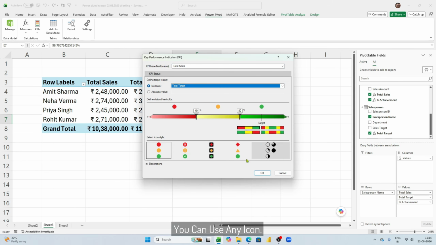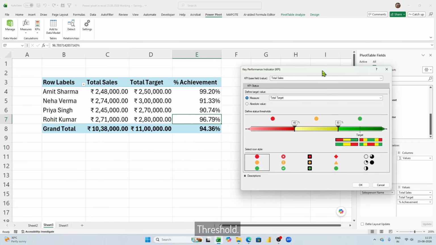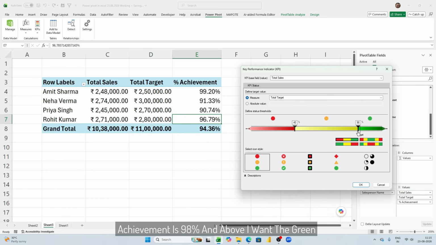So I will use, you can use any icon. I'm using the first icon for now, and I can set the threshold. So let's say if my achievement is 98% and above, I want the green light. If my achievement is between, let's say, 93 to 98, then I want yellow, else I want red color, red light color.